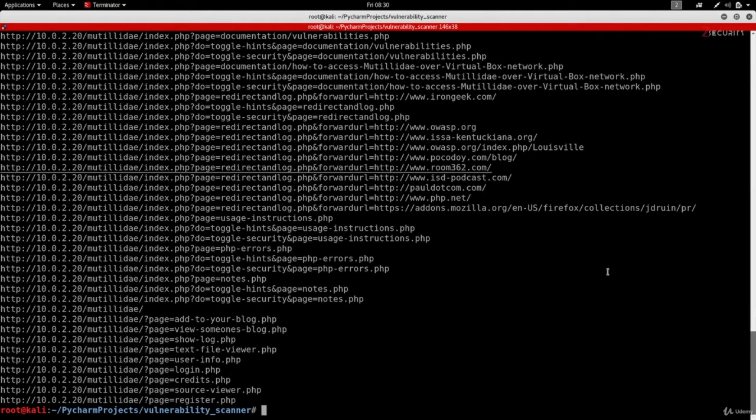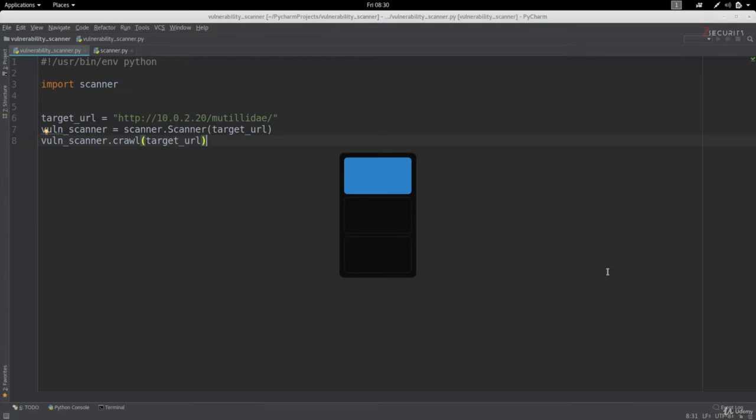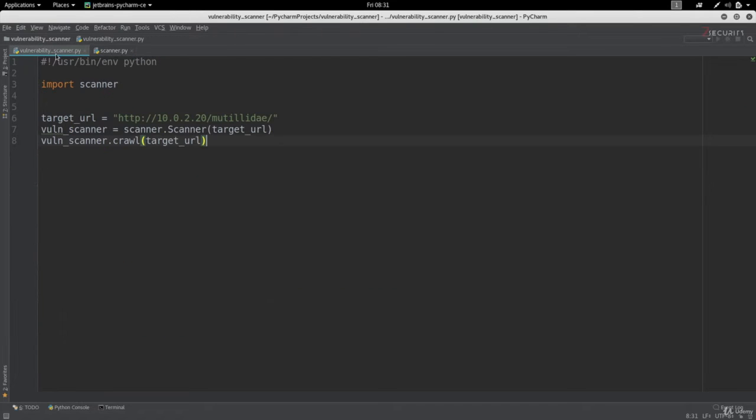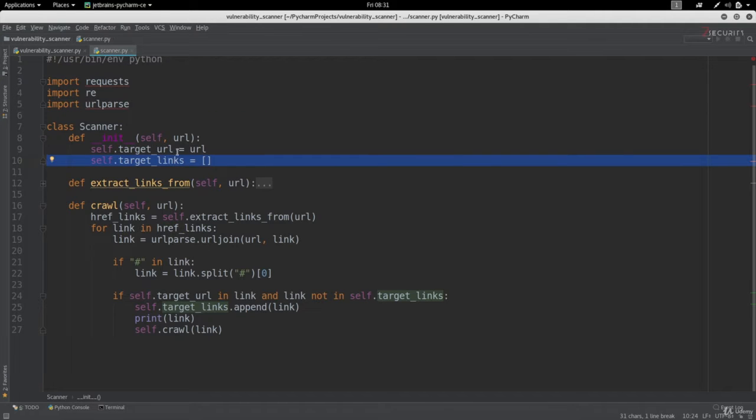Okay, now that we're sure our program works fine and we're able to call the crawl method from our scanner function and it's able to get us all the links and then store them in my target links variable, I want to address one minor issue. As you can see, when I first create my object, the vulnerability scanner object, I am giving it the target URL, which is great. The target URL is going to be stored in the self.targetURL in the class, and I can access this anywhere I want in my class.